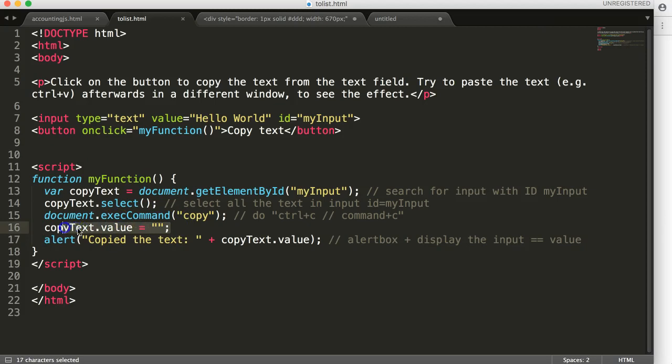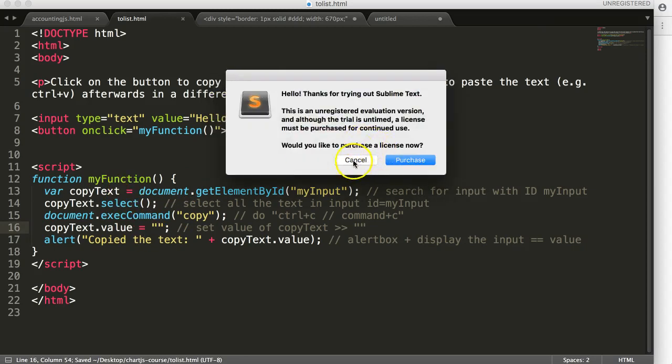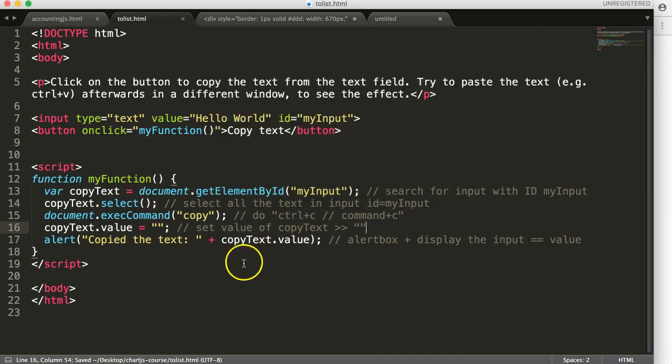So this is a small handy trick with the input type to clean up everything. Now at least you have a clear understanding. Let me explain: it is basically set value of copyText to nothing, blank. That's what we're doing, and that's really it. Very, very simple.